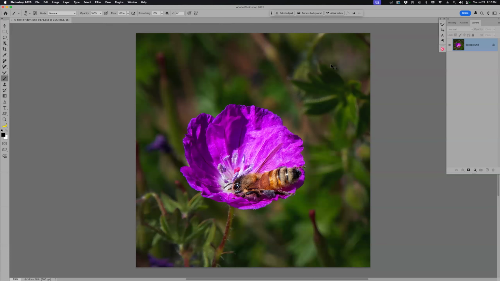So if I go Command J and then I hit Command S to save, it should save it as a PSD. And up in the top here says first Friday, June, PSD. So it's now a PSD file. Undo that, and you can see I've got an asterisk again right after I saved it. PSD file, a Photoshop file.